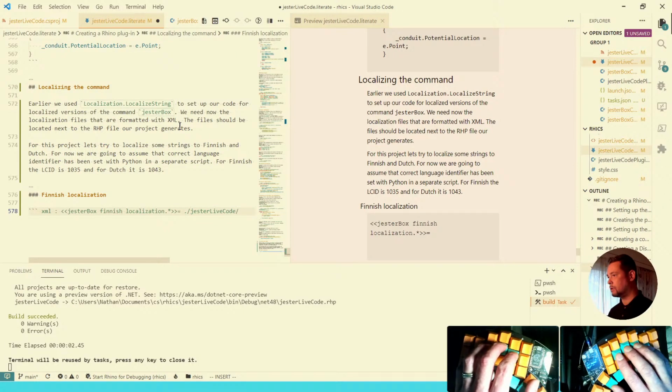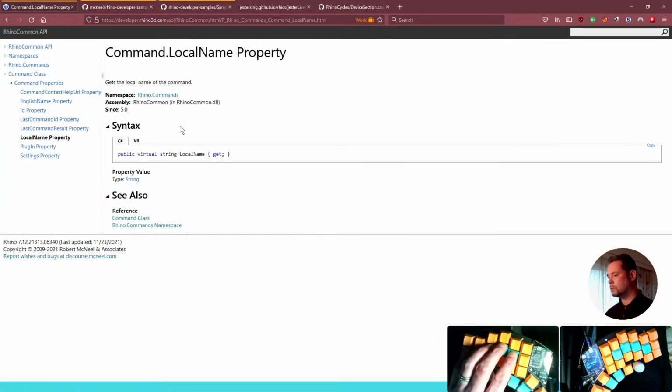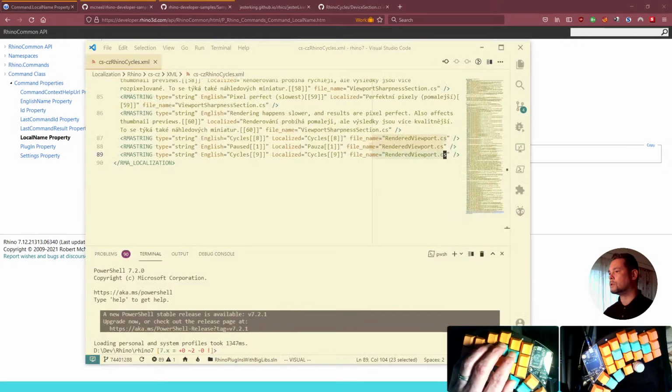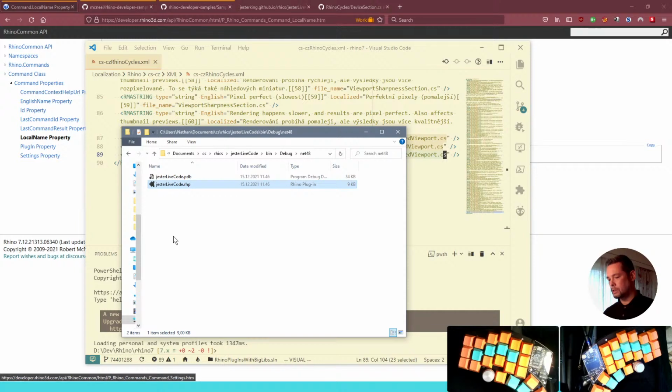And I believe it was, let's look at the one file we had already open here. Oh, it was not this one. Did I close it? No, it's this one. So it's locale name and then the assembly name. So that's going to be phi-phi and then yester live code. I believe, did we call the RSP that? Yes, right. Let's just verify. Yester live code.rhp.